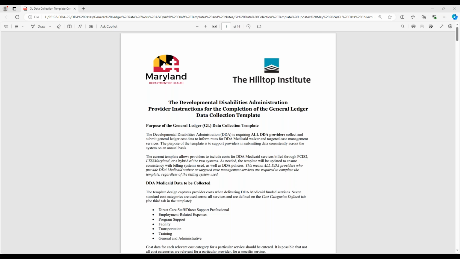So the GL template was originally sent to providers by DDA in May of last year. And this was done just to give providers time to make any needed updates to their accounting systems. So we have done some minor edits to the general ledger template, but overall, the way that the data is collected has not changed. But as we've become more familiar with the template, as well as talking to providers who have been really great at providing feedback for us, we've been able to improve the template itself and make it a little bit more user-friendly.